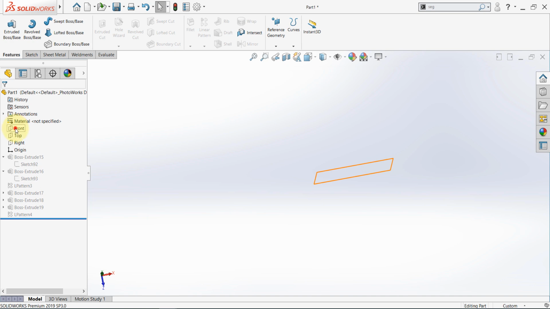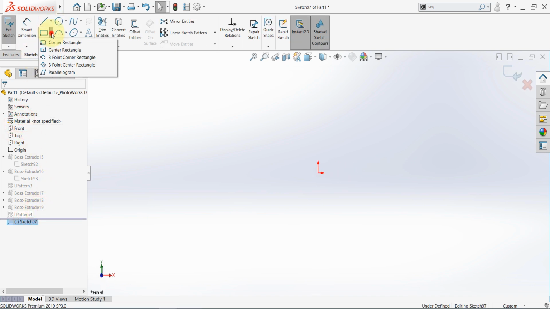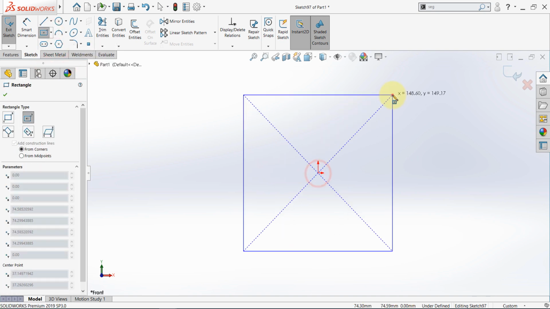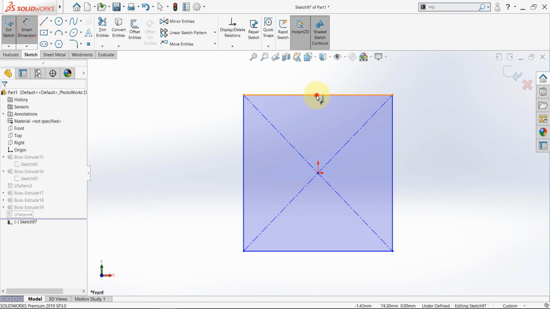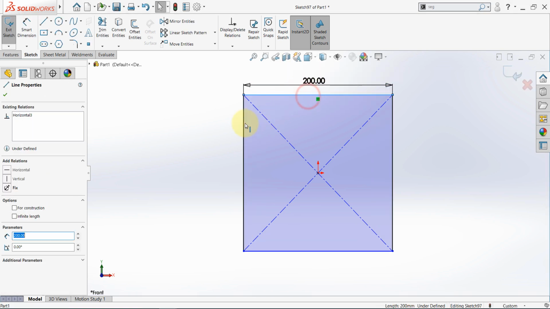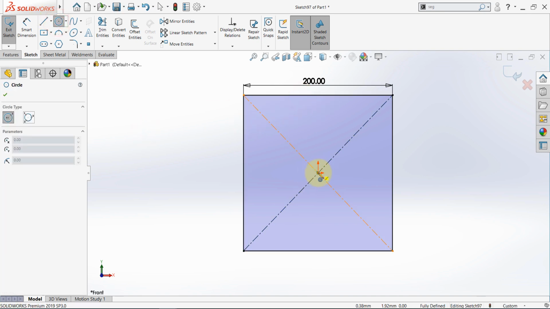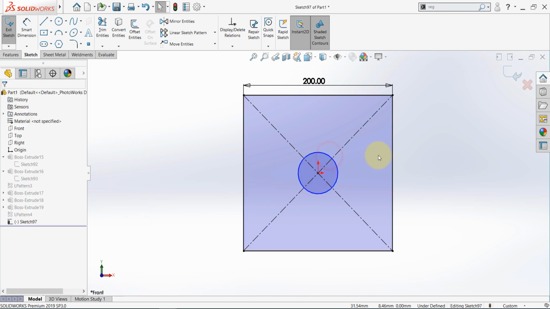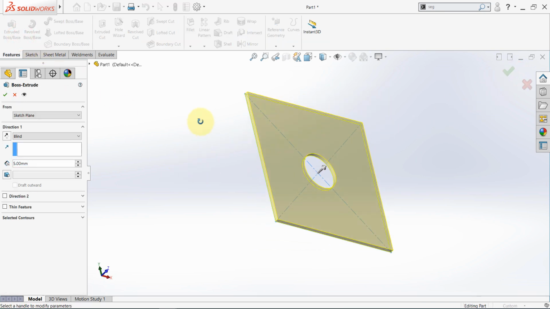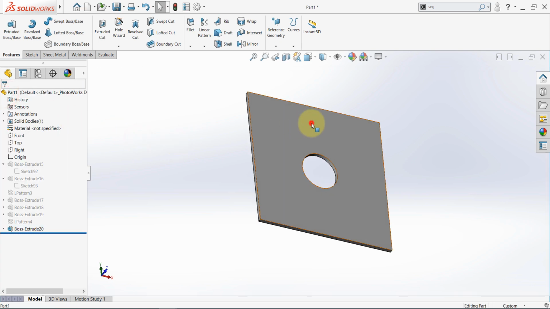Now on the front, start a sketch and draw a center rectangle. And give it the following dimensions. And in the middle, draw a circle. Now extrude this. 5 mm is okay. Now start a sketch here.